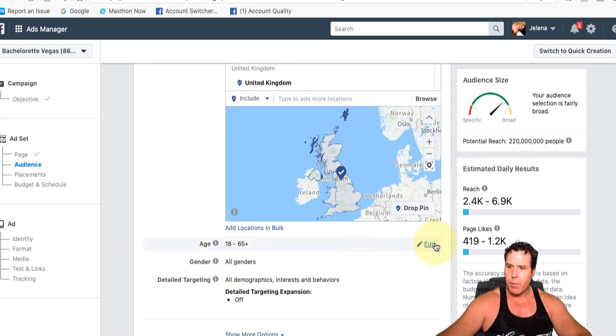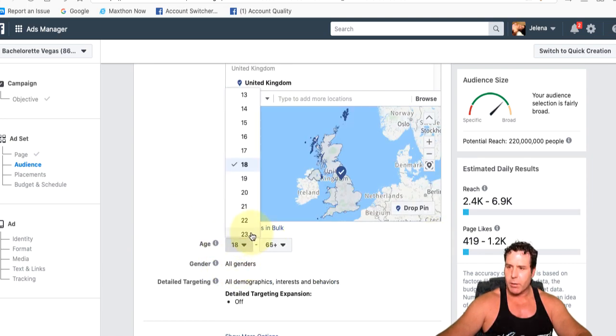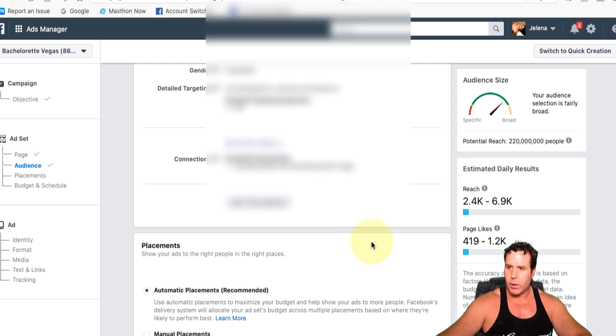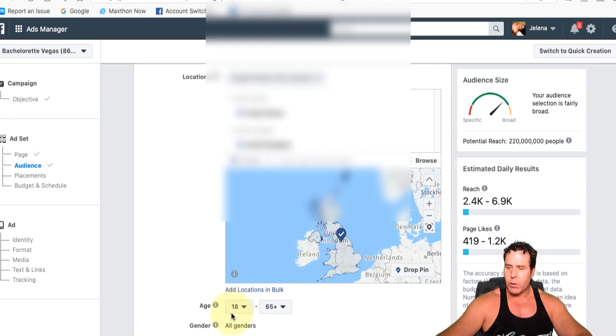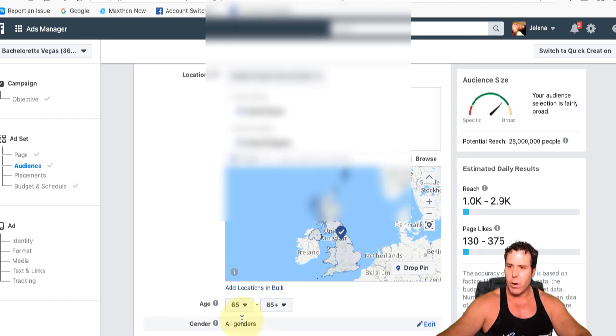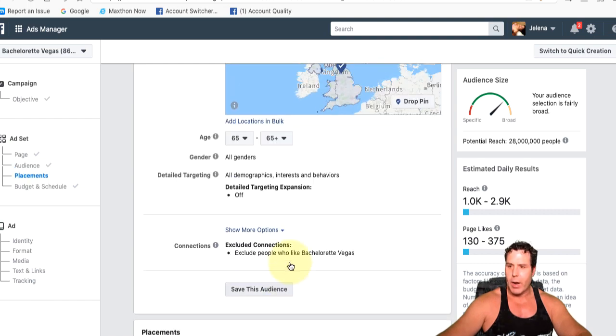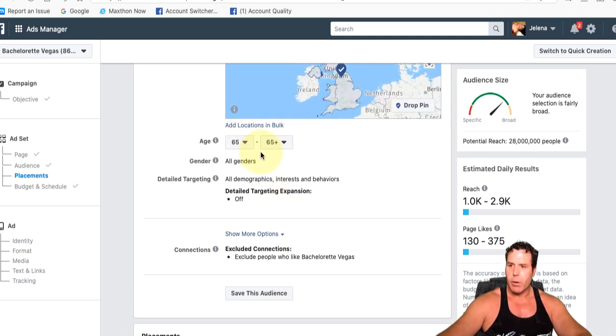And I found in this particular offer that I'm running that 65 plus is my ideal number. So let's scroll down here to 65 plus. That's just 65 and over. We're going to leave it at all genders unless you're specifically running an offer to females or specifically running an offer to males. I would leave that open, because the more you narrow this down, the more expensive the traffic's going to get. Detailed targeting expansion, I'm going to leave this off, okay? I want a broad audience in this range for the page likes.